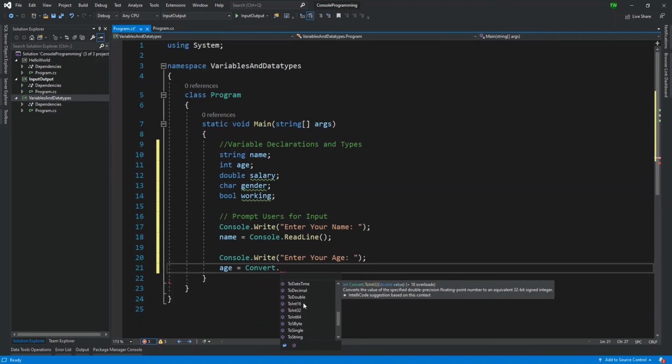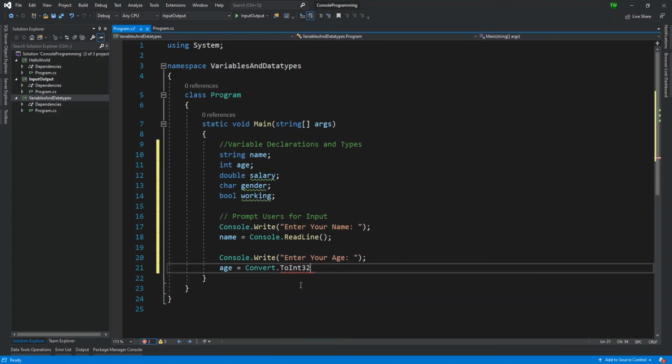We can convert to int32, into double, to date time, all sorts of things. So I want ToInt32, and then I open. So this is a function, right? And how do we know functions? It's because they have open and close parentheses. Then inside of this function, because notice it still has a red line, it's saying that it expects some value.